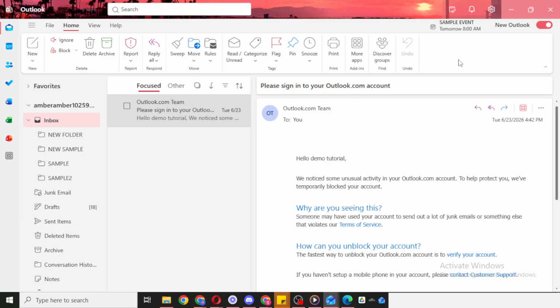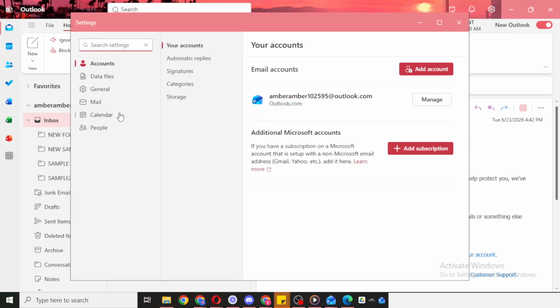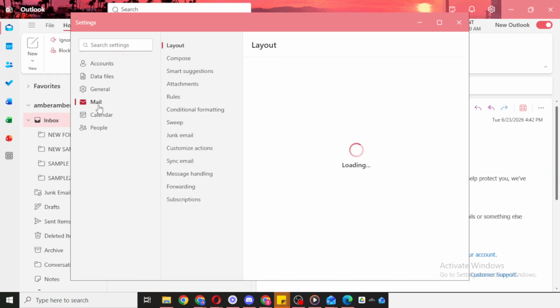To get started, open Outlook and make sure you're on the main screen. Once Outlook is open, look to the upper right area of the window and click the gear icon to open Settings. This is where you'll find many of the options used to customize how your Outlook account behaves. After the Settings panel opens, click on Mail. This section contains controls for how incoming messages are handled, including rules that can automate actions for you.